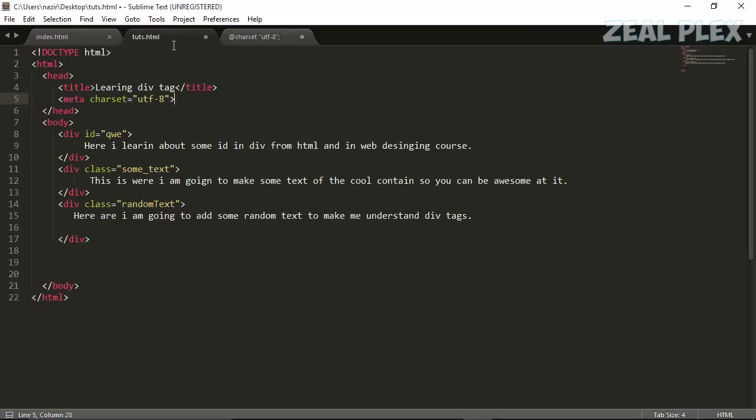And as we were typing IDs and class, you might be thinking, what are IDs and class? What is the reason for that? So I'm going to give it a reason. I have named it as QWE.